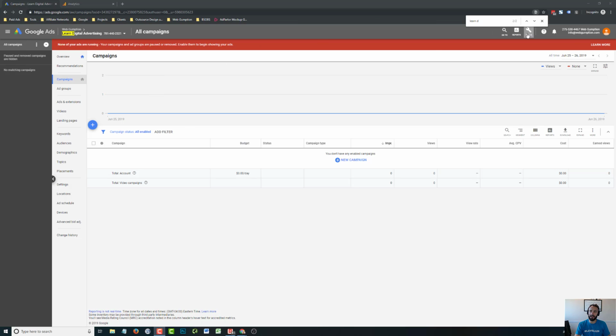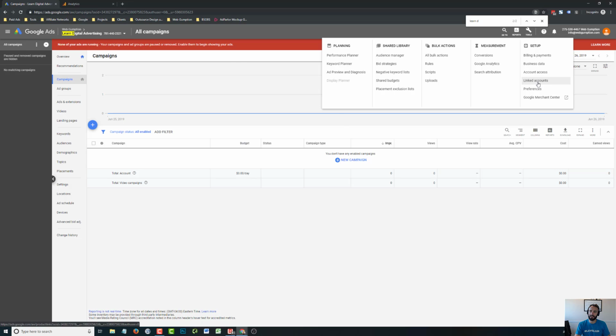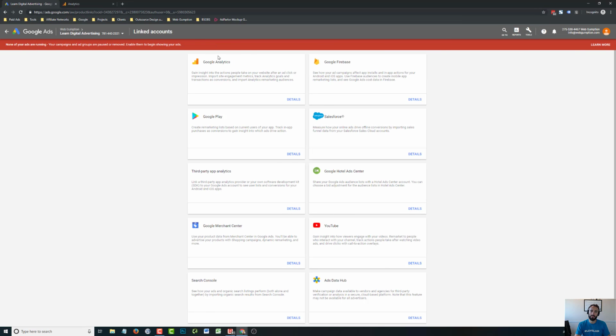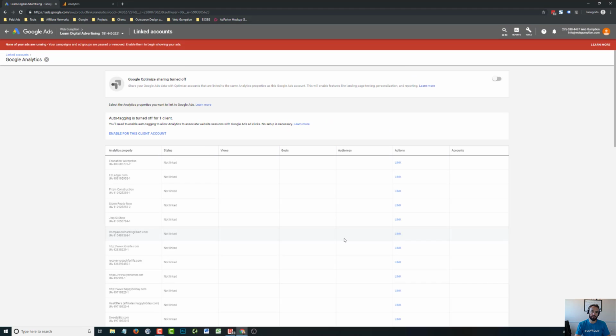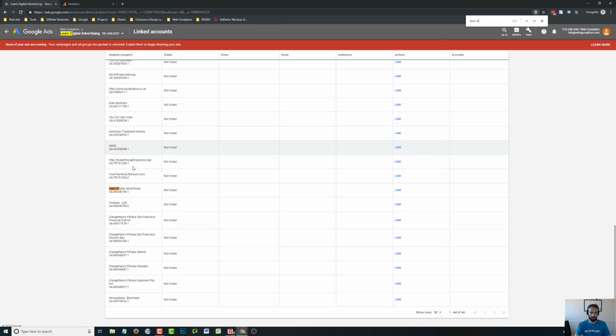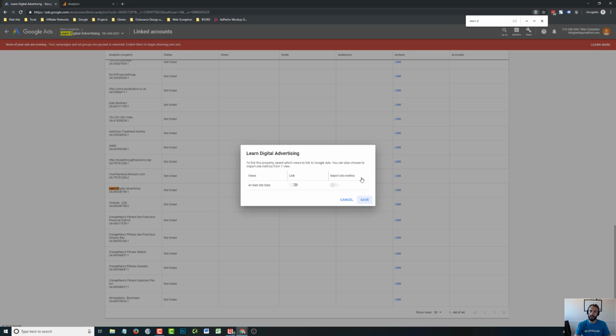So from the Google Ads side, you would simply just go Tools and then Linked Accounts. And up top here, you'll see Google Analytics, and we'll hit Details. And now we're just going to search for the Google Analytics property, which we want to connect to. And I'm just going to jump down, which is right here. And all I do here is just hit Link, and it's basically going to ask me what I want to link. I'll save, and I'd be connected just like that.